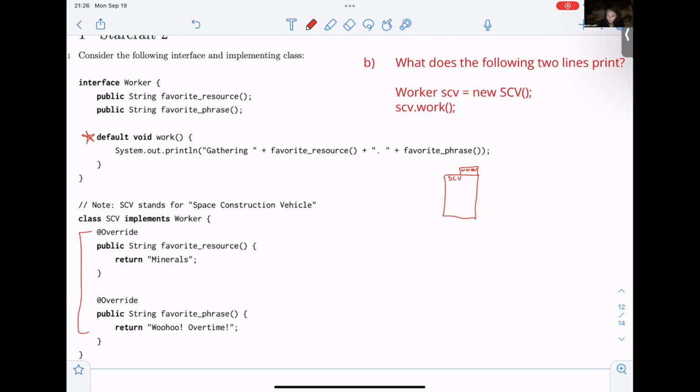So I'm going to say gathering. Now, favorite resource, that is defined here in SCV. And then favorite phrase is also defined. So I'm going to say gathering minerals, woohoo, overtime.